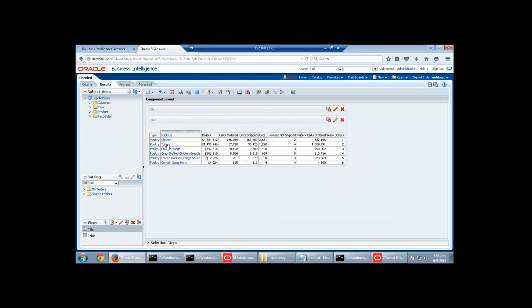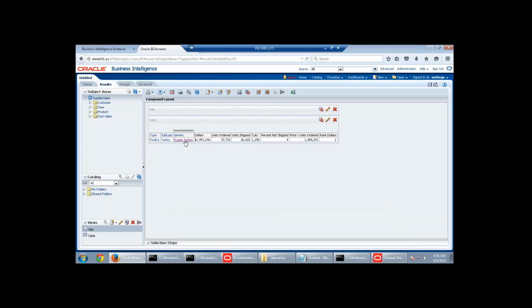Now let me go to turkey under poultry. So click on turkey. You have generic product as frozen turkey. So just go for this. You have specific Delhi style frozen turkey. And there is one more option under customer.